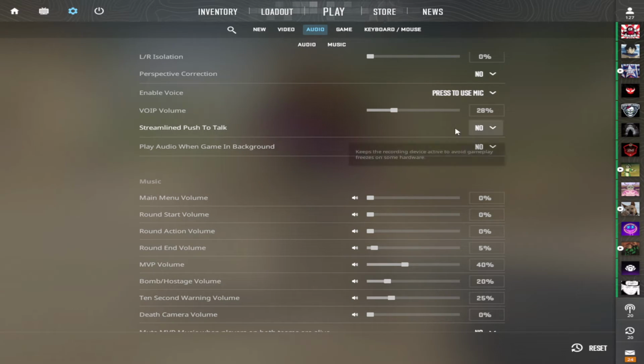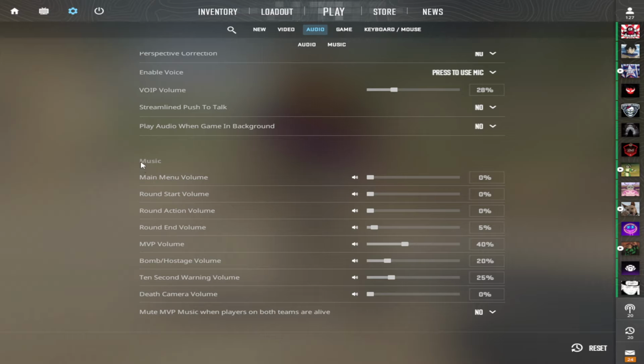I don't think it really matters though. A lot of this stuff in audio does not matter. And then play audio when game is background. I'd recommend that on no because it gets really annoying if you don't. Now let's go ahead and talk about music because this is actually really important.